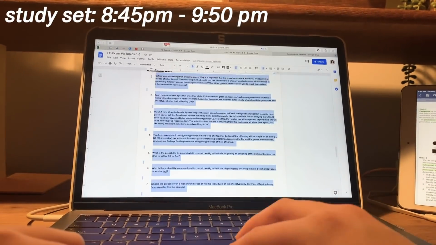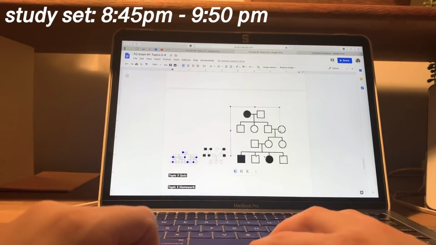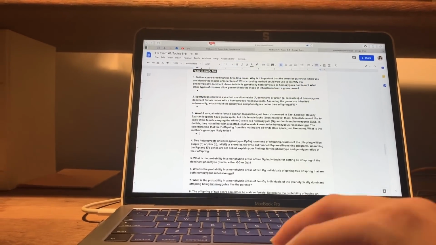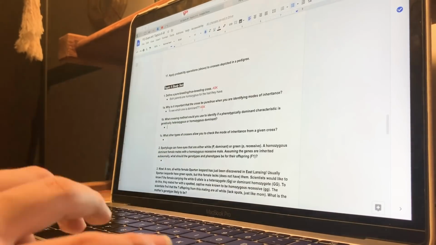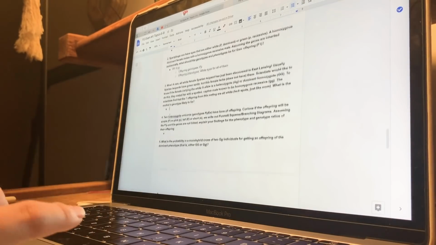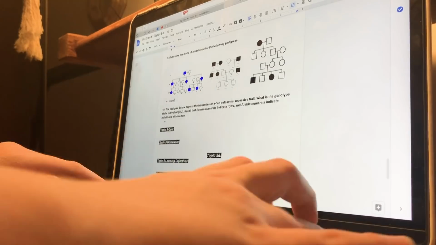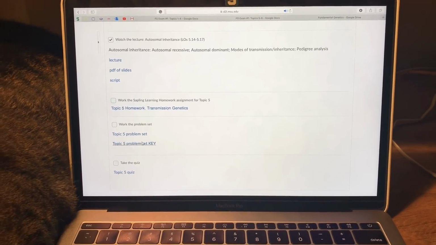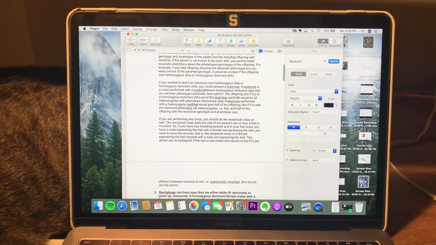It's time to move on to the topic 5 study set. So I do the same thing. I reformat all the questions, like copy paste them, reformat them, add the images if I need to, and then I try to do all the problems. So I downloaded the key and then looked at the answers, fixed anything that I got wrong, and just corrected everything.